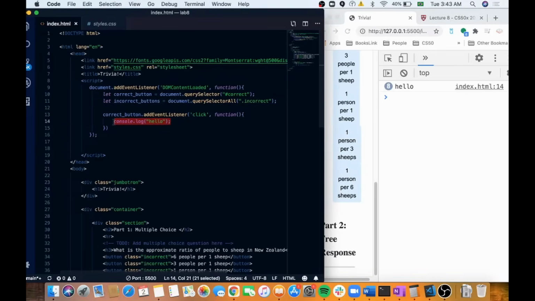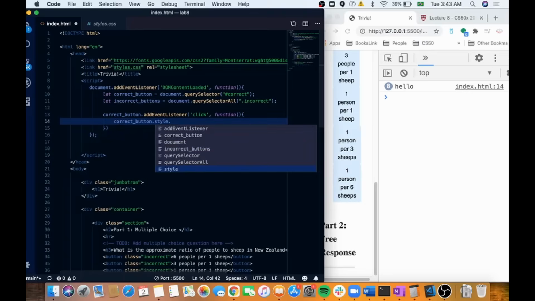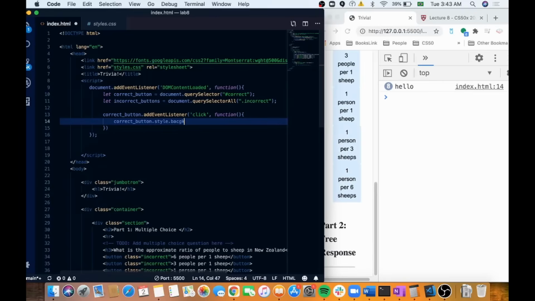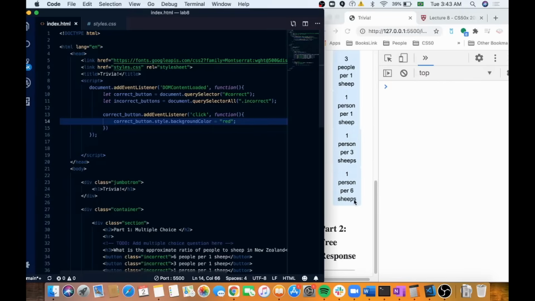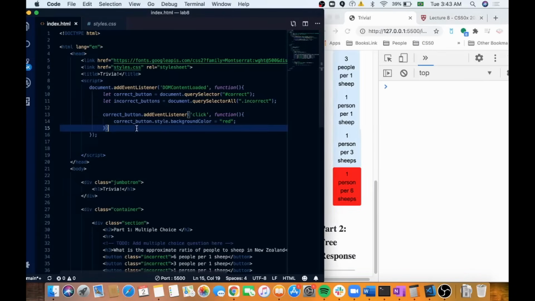So far so good. So what we need now is to change the color of the button when we click on it. So what we're gonna do is say correctButton.style.backgroundColor equals red. So let's see if that works. So once I click here, it changes to red. So that's really cool. And we want to do the same for the incorrect buttons. So let's do that now.